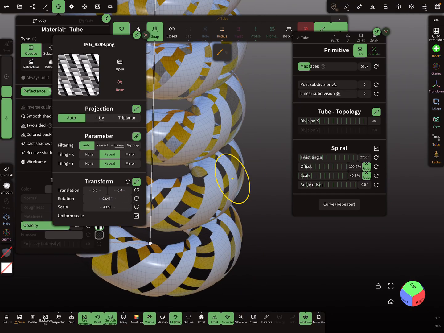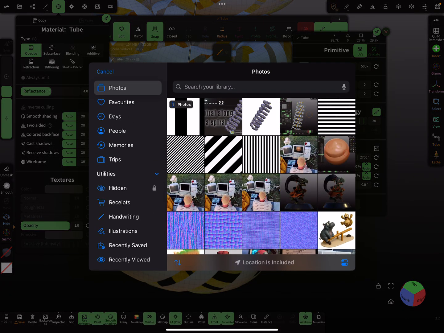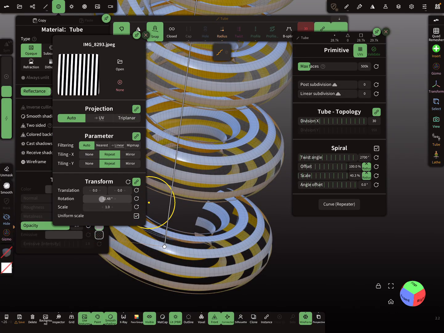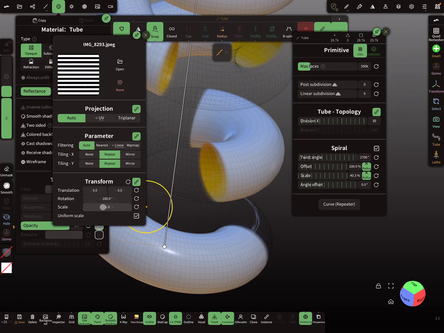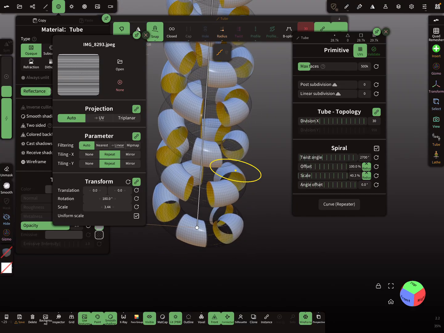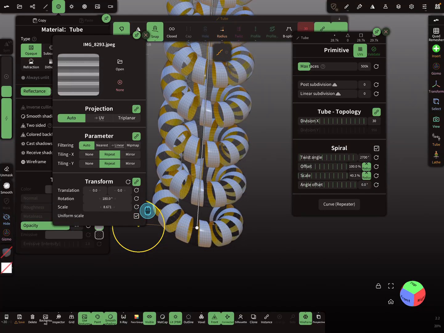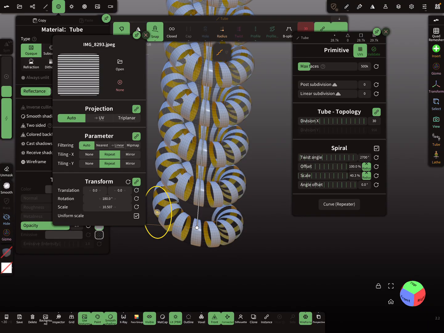So there's something wrong, because here one stripe is a little bit smaller than the other. So I choose another texture here. I test it more. So let's choose this one here. So I have to reset the scaling. So you have to play a little bit with the textures. So maybe something like this.